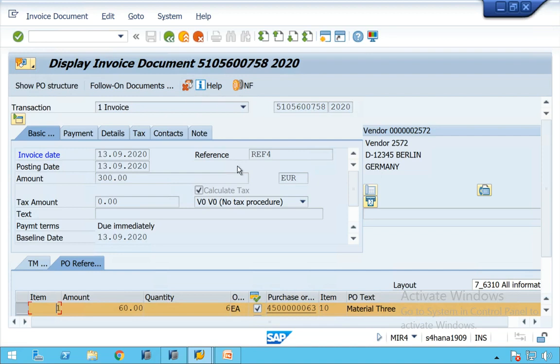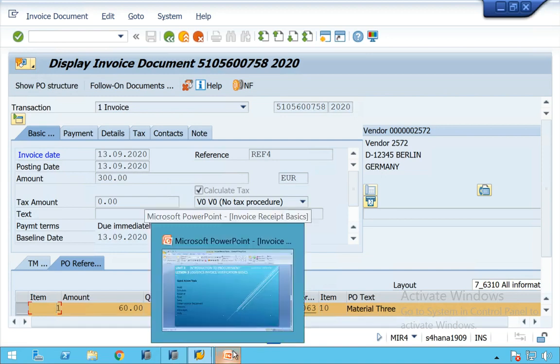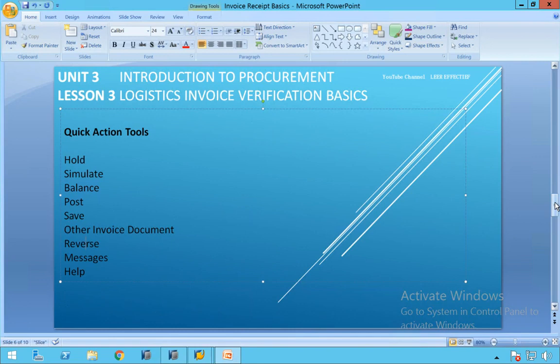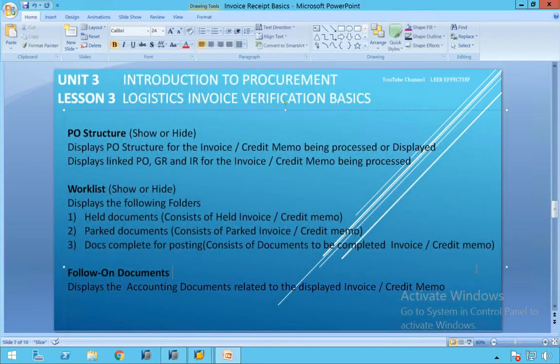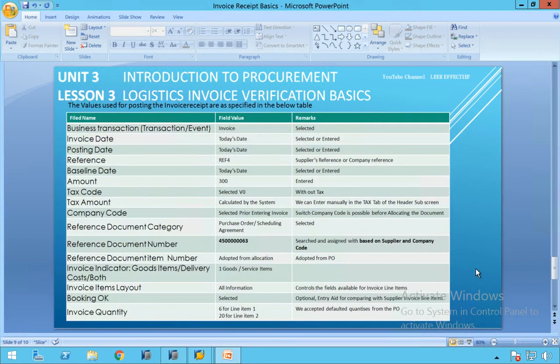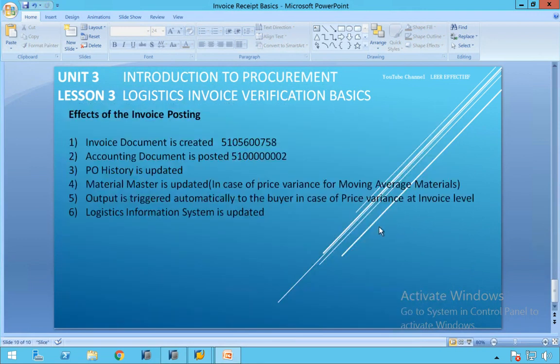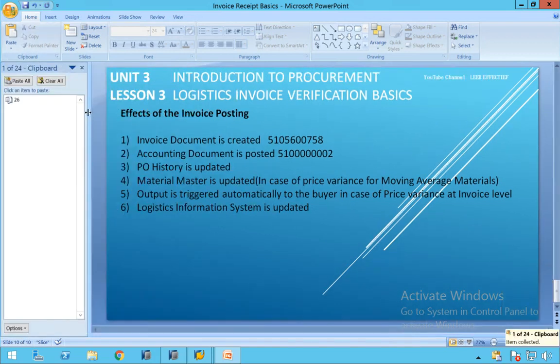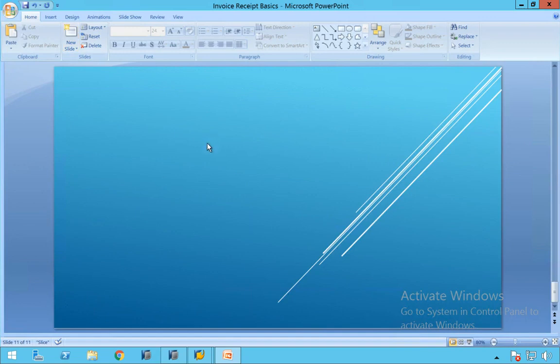Okay. All right. So with this we complete invoice verification basics, and yes, I already told you that I will explain simple accounting, how it works. What we'll do is we'll open another slide. Let me open these slides. Let me create a new slide. Let me draw this, insert a text box.